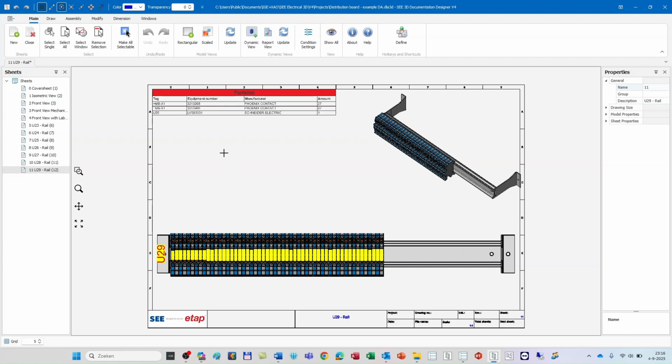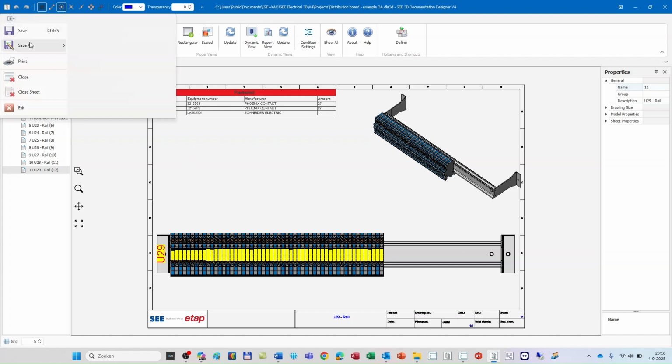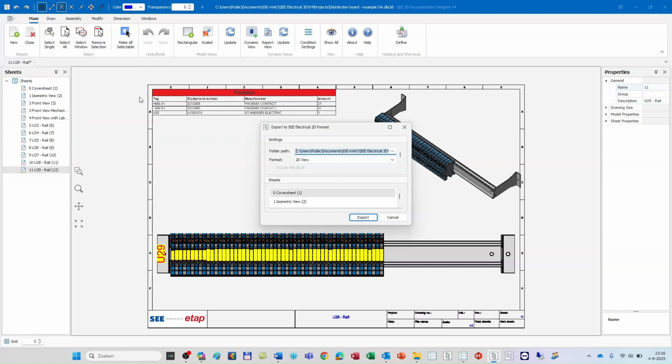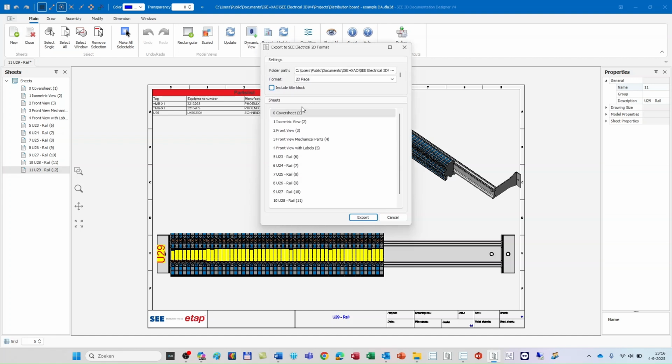When all desired views are generated, we can print them directly or save them as high-quality images. But we can also save them as C electrical 2D format files. Here we can choose to save all views individually or save the complete pages with or without a title block. Use the Shift or Control button to make a selection of multiple views to be exported and press Export.